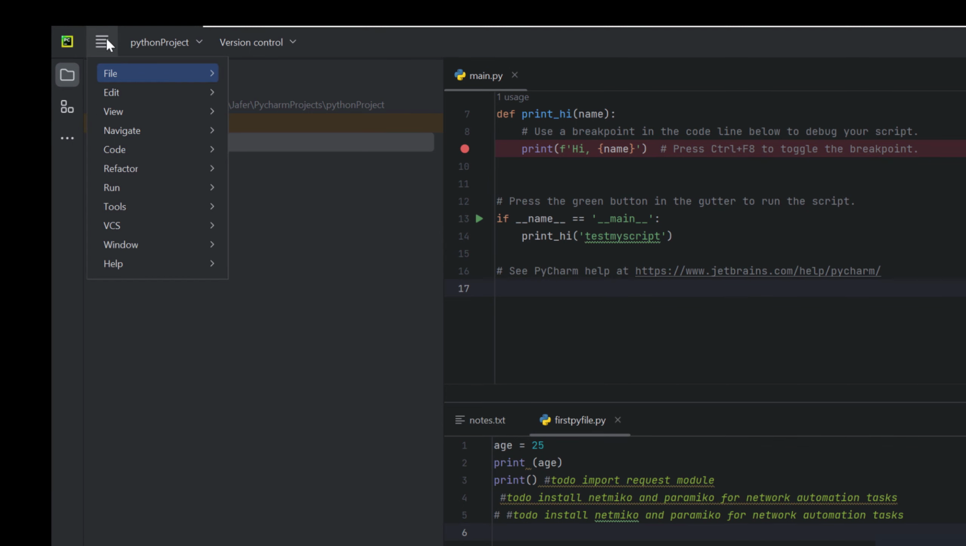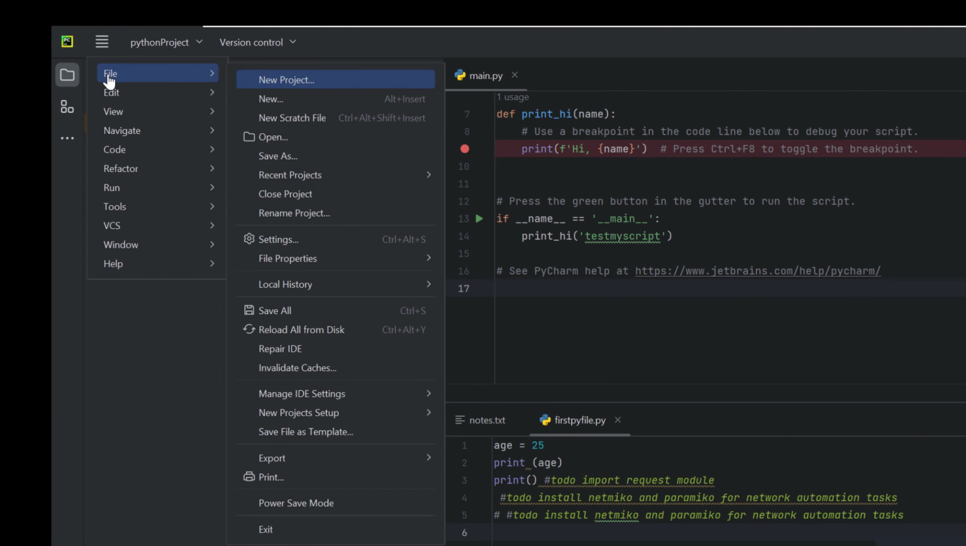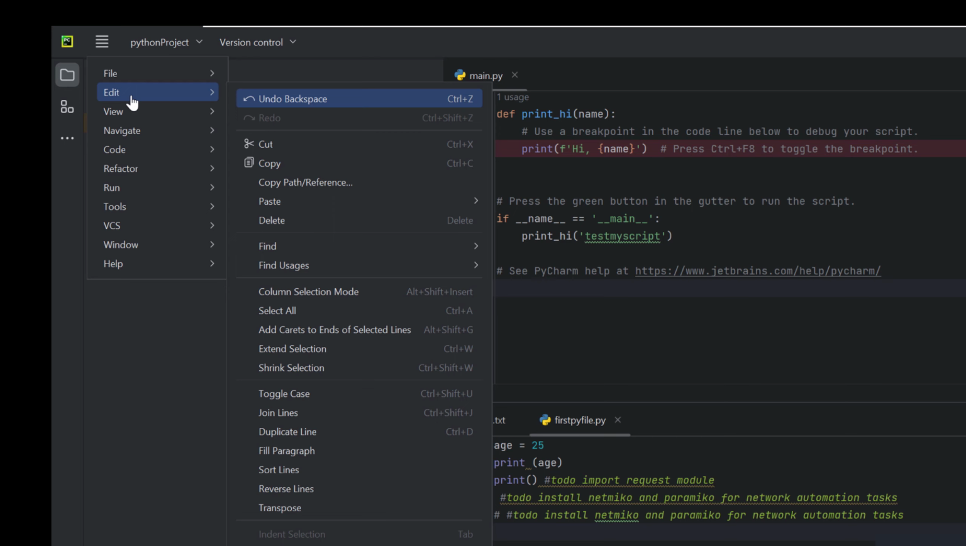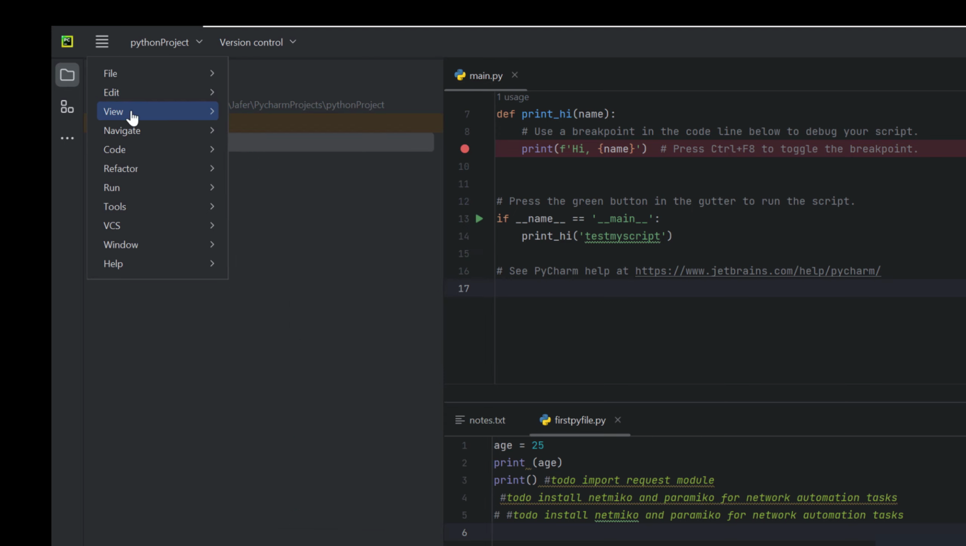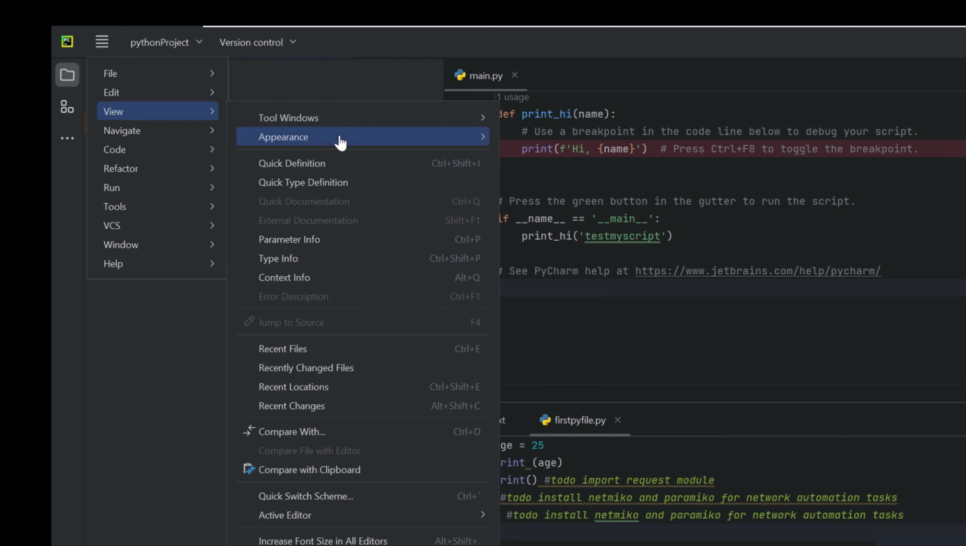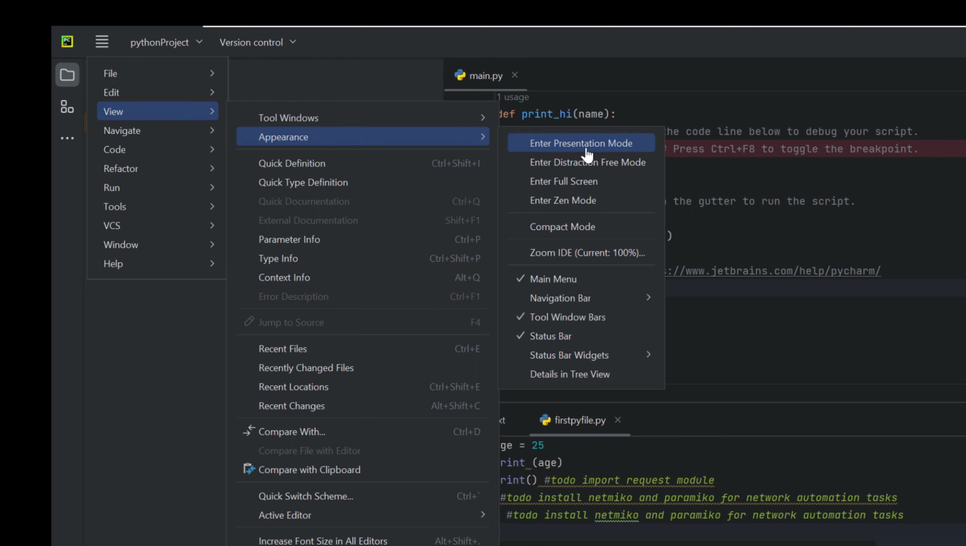So we've got File. In File, we can create new files. And we can open things and save everything as well. In Edit, we can cut, copy and paste. Delete, we can find. And of course, there's many other options. In View, we can put it into presentation mode. Enter presentation mode, for example.